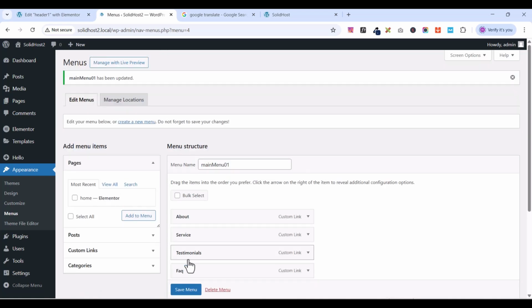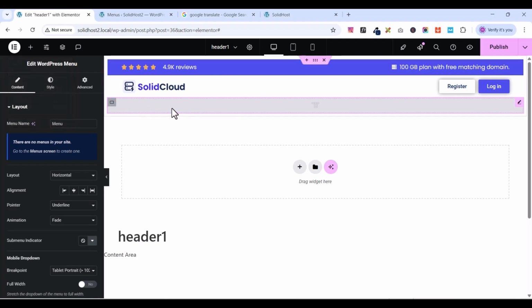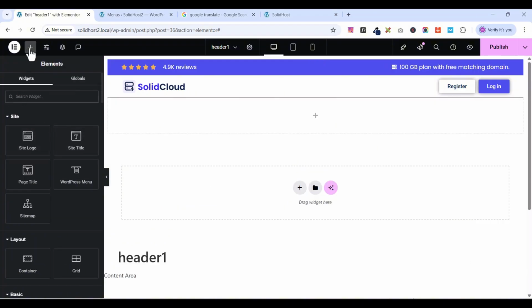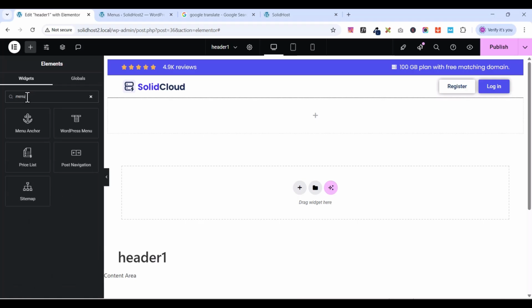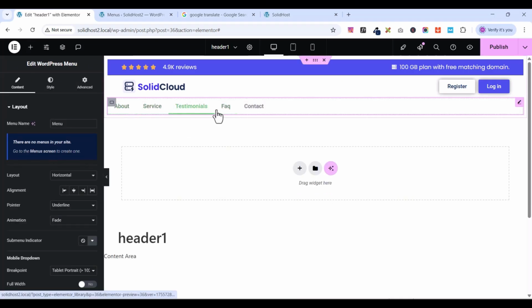I will save this one. From here I will go back to my working environment, and I'm going to delete this element and reapply it again. I'll look for my menu from here, then get my menu, then apply it, and you can see our menu is showing now.